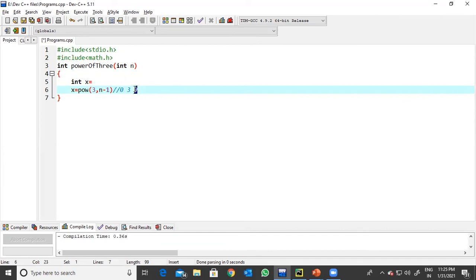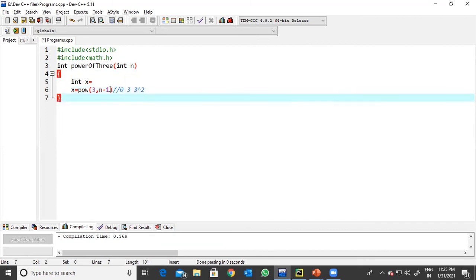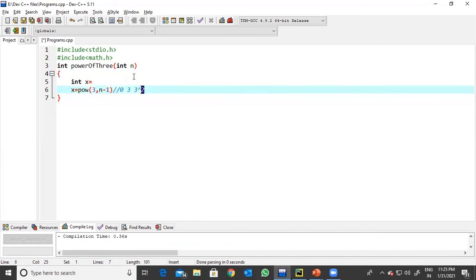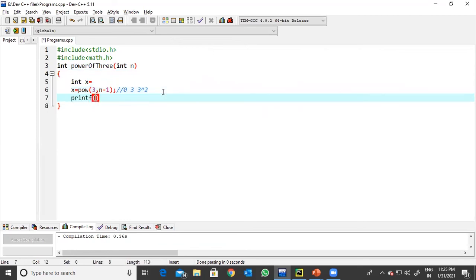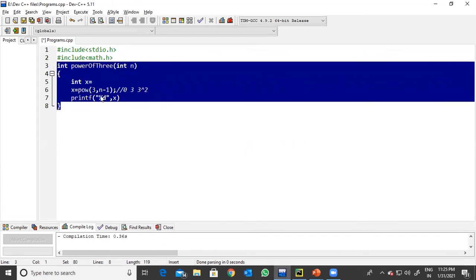So now the power of this is 2. Basically we can write it as 3 to the power 2. That's the reason it is going to be n minus 1. The third term will become raised to the power 2. That's the reason I have reduced the value over here. Don't get confused about why I'm reducing it. I have given the explanation over here clearly. Now what I have to do is print it. So %d and then print the value of x. That's it.